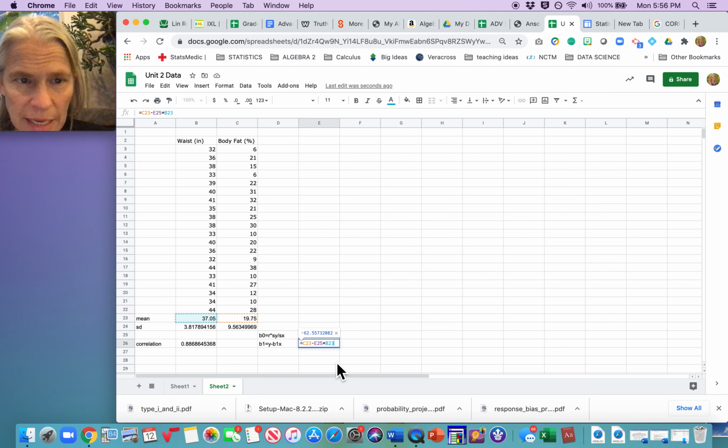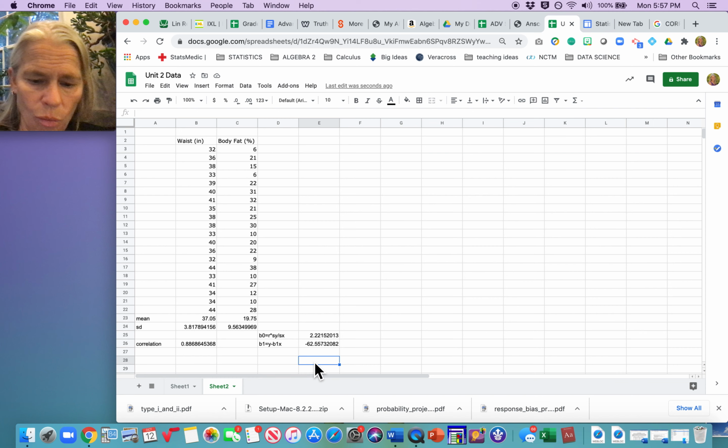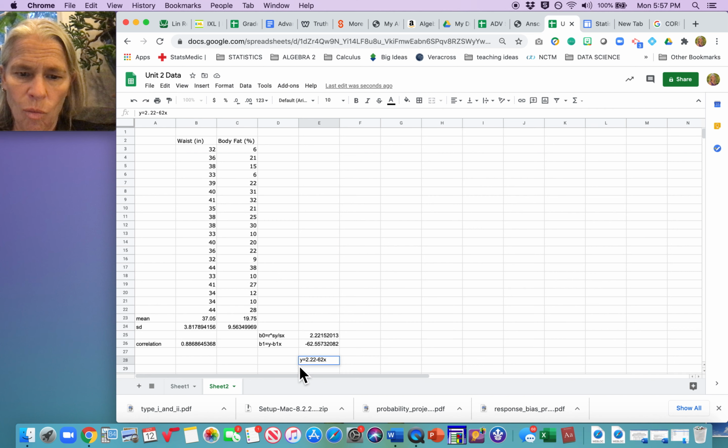I hit enter. So there we go. So that's the negative 62. Okay, so if I were to actually write out my least squares regression equation, I would say that y is equal to 2.22 minus 62x. So that should be y hat equals 2.22 minus 62x. All right, so that's how I would do it by hand.